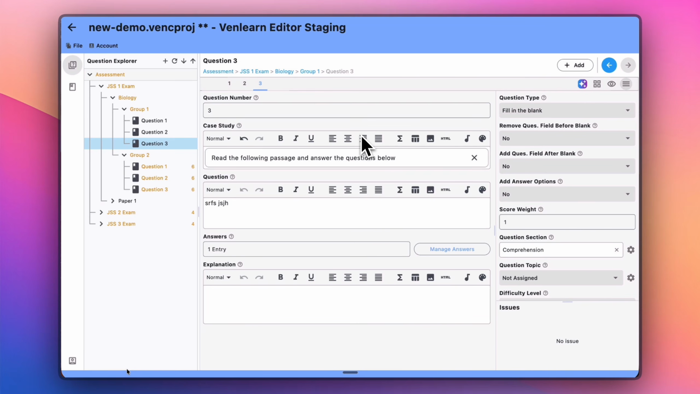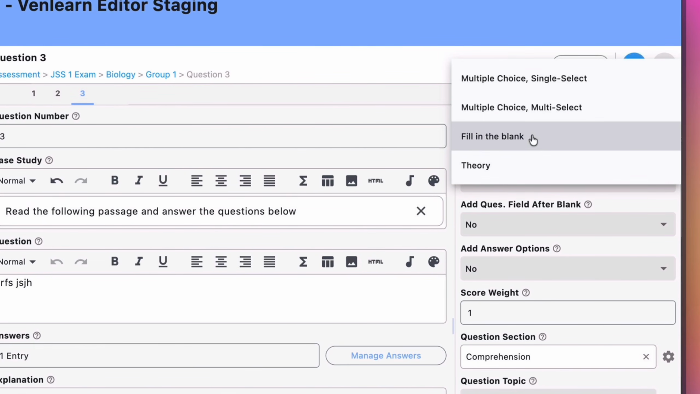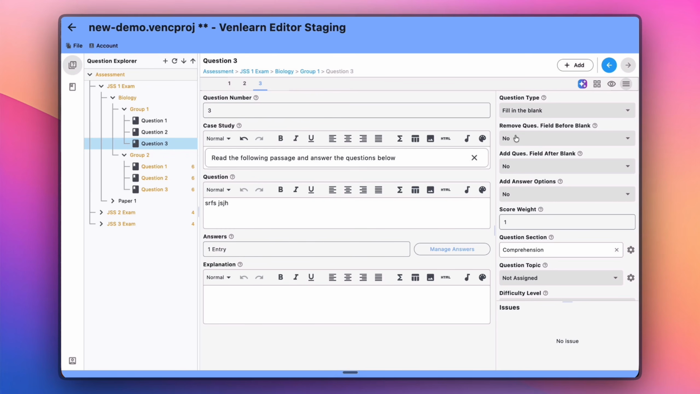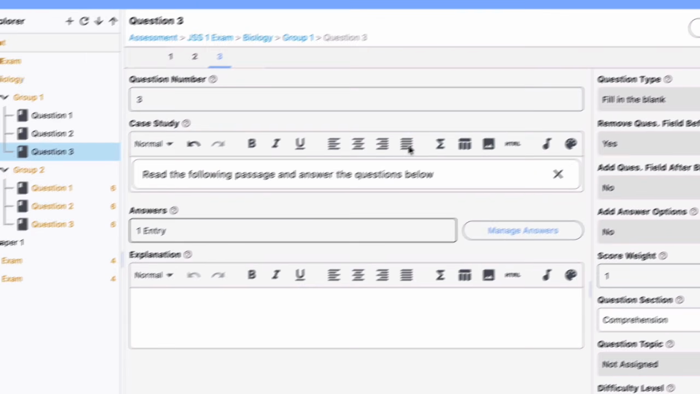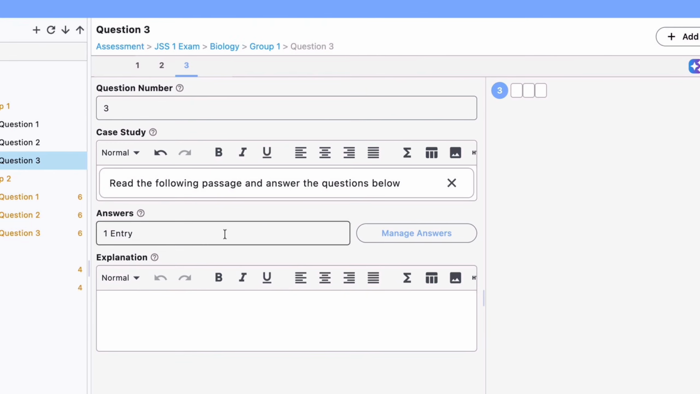Now, let's talk about the properties for fill in the blank question. You can see that the first is question type. We've talked about this. You cannot always switch to a different question type. The other thing is remove question before blank. Sometimes you want to make sure the blank comes first, then the question comes later. In order to do that, you can just remove the question before blank. For example, if I do this, yes, the question is gone, and if you look at the preview, we just have the blank, and then we can decide to add questions after the blank.